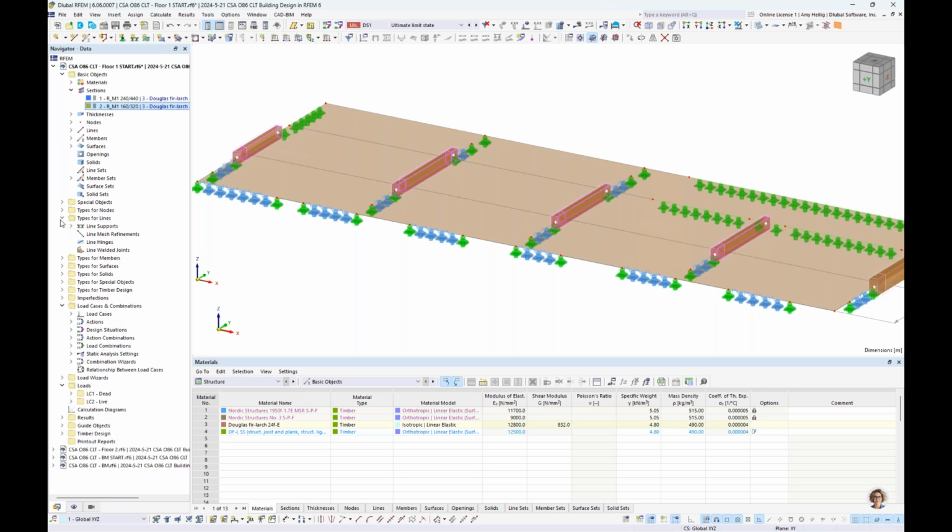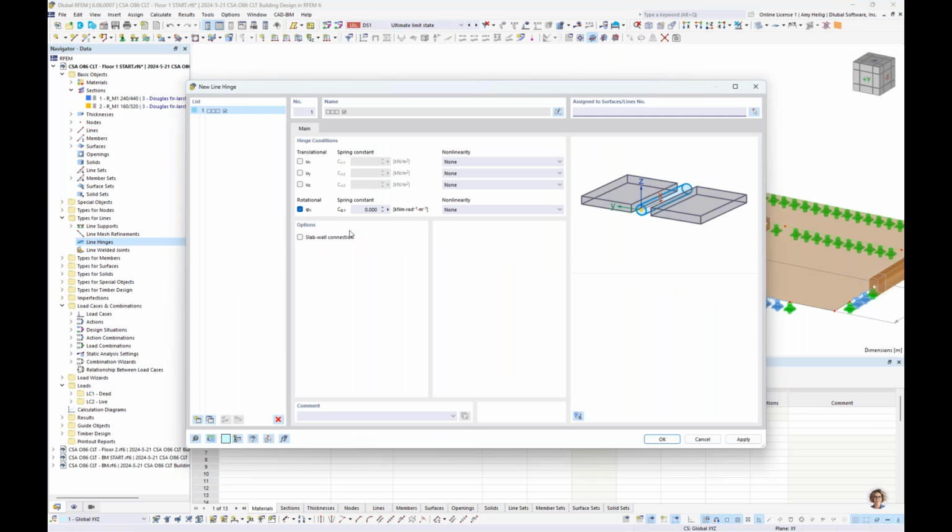And this is available over here in our navigator. Under the Types for Line folder, we can right-click here under Line Hinge to create a new definition type. And within this dialog box, we can fully release the moment between the two panels. Now, for my example today, I'm actually going to just set this to a very small value. I get a little bit better stability once we get into the larger 3D model. So it's entirely possible to release it for most scenarios, but in others, you may need to just set a very small spring constant here.